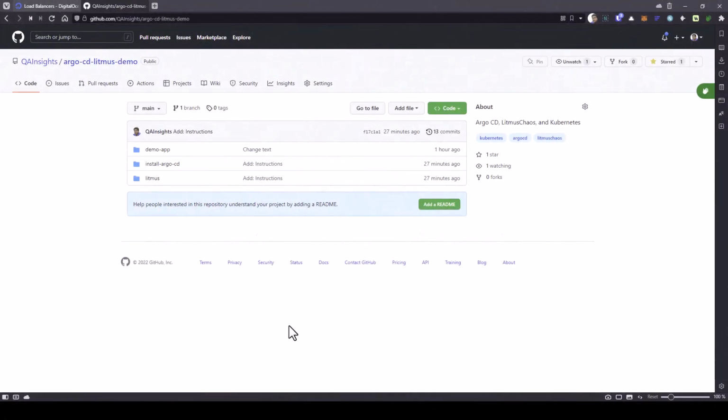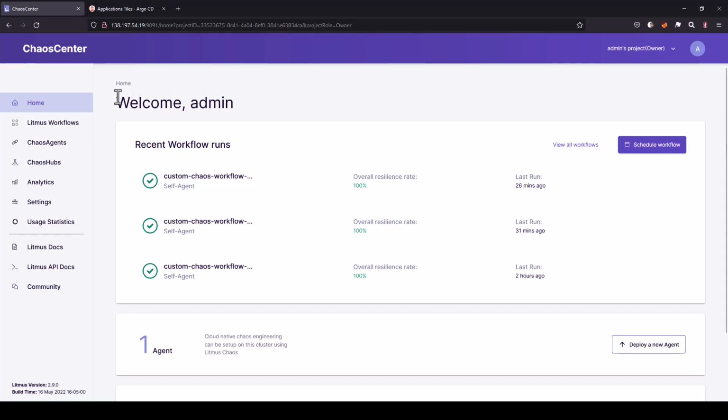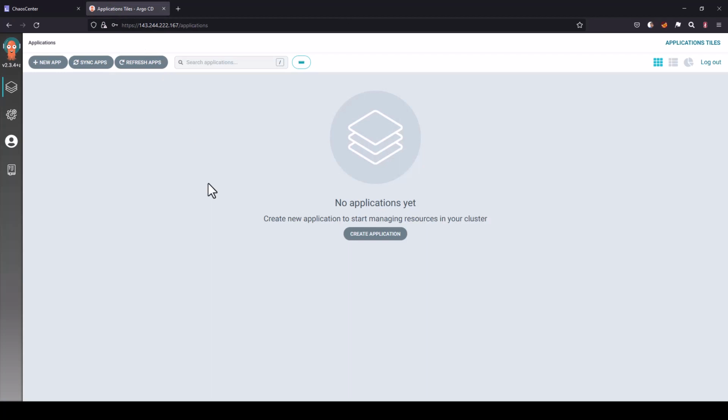To begin with, just visit this particular repository where I have kept all the demo application manifests, and how to install Argo CD and how to install LitmusChaos. This demo involves DigitalOcean, but you can use your own local cluster or any other cloud provider. Let us launch the Chaos Center first. So this is our Chaos Center. I have patched the URL as a load balancer so that we can access it from the browser publicly. Similarly, we have Argo CD up and running here.